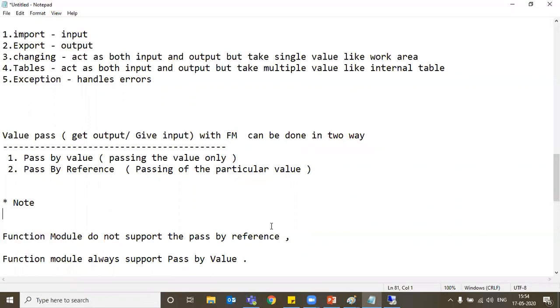With a different demo I will show how the memory impacts your value, and how through an address you can modify the value at that particular address. So for that reason we are not using pass by reference in the function module. Whereas in subroutine, you can use both pass by reference as well as pass by value.